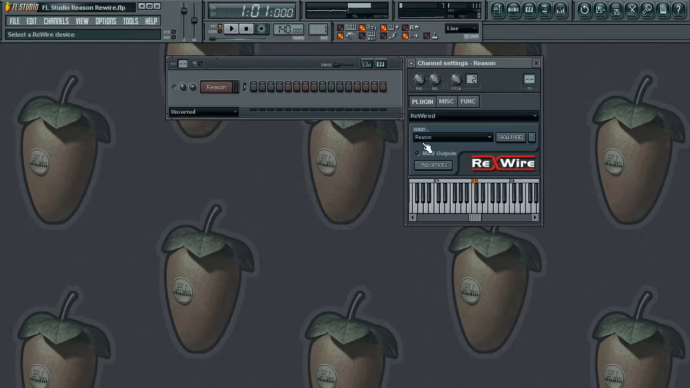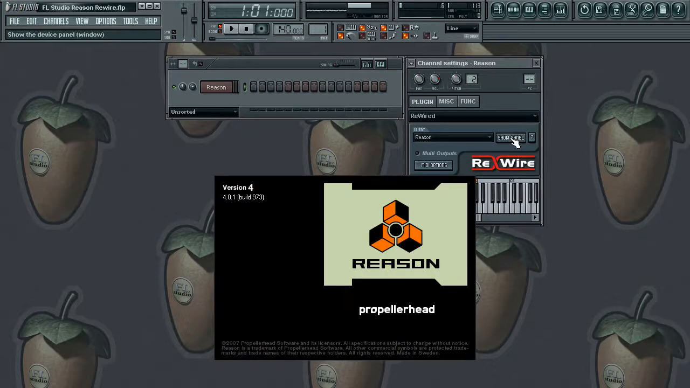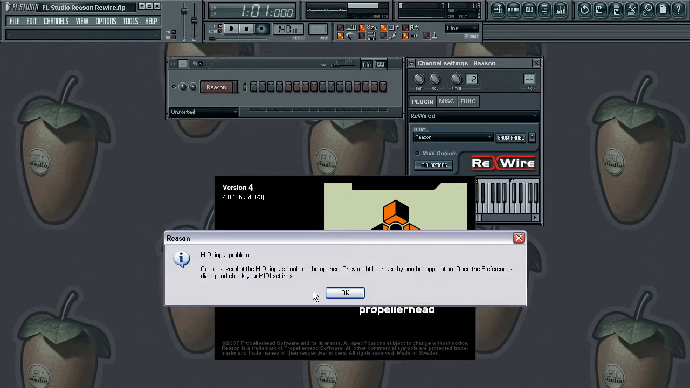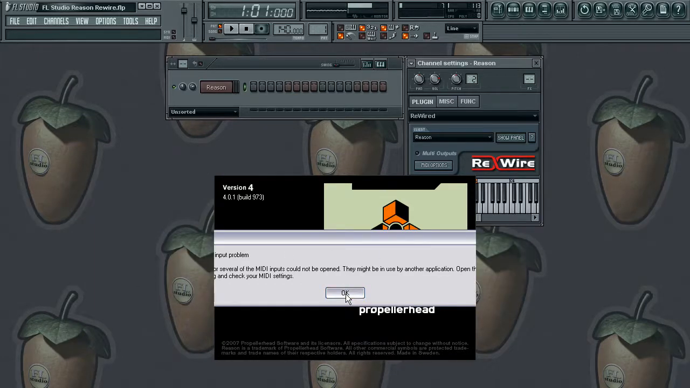Right here next to your client channel, you want to left click on Show Panel. Click that and that's going to bring up your Reason dialog box. And you'll always get this little MIDI input problem whenever you're using Rewire. Just go ahead and click OK, that's fine.